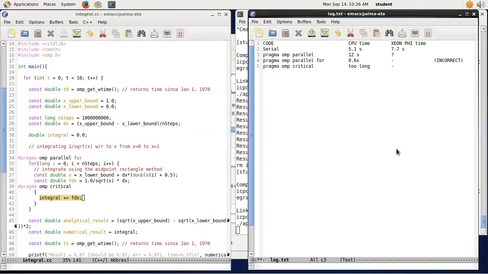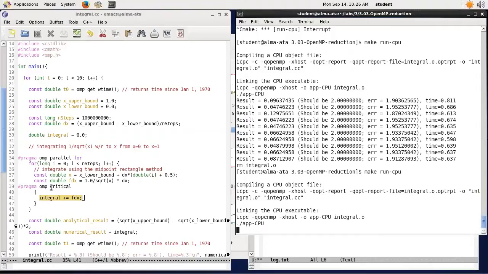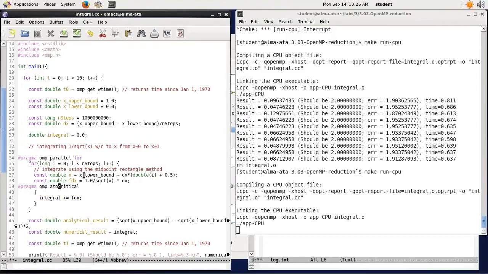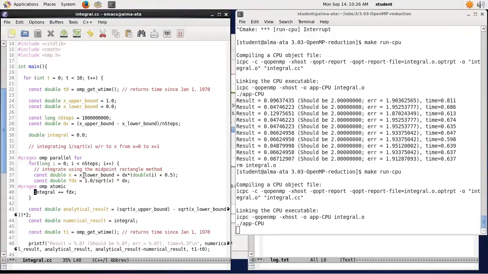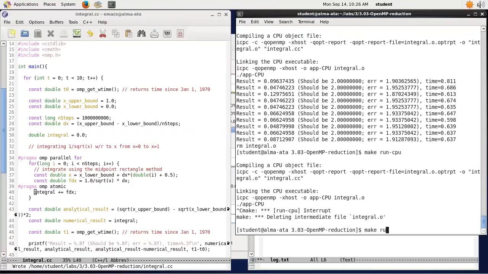But the results, if I had the patience to finish, would have been correct. So pragma OMP critical is apparently just too heavyweight. I could try to use pragma OMP atomic, and with pragma OMP atomic I don't have to have a scope because it applies to just one instruction. Could try to do that.